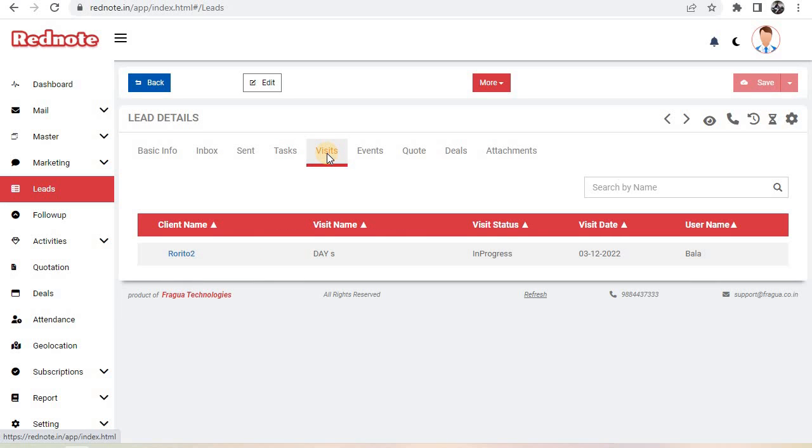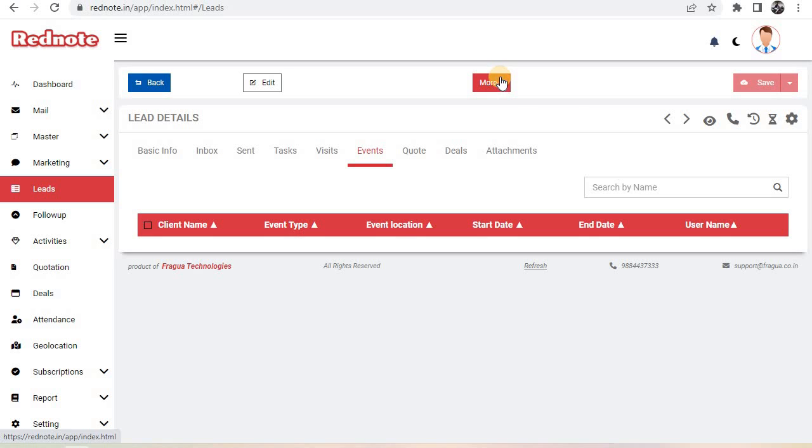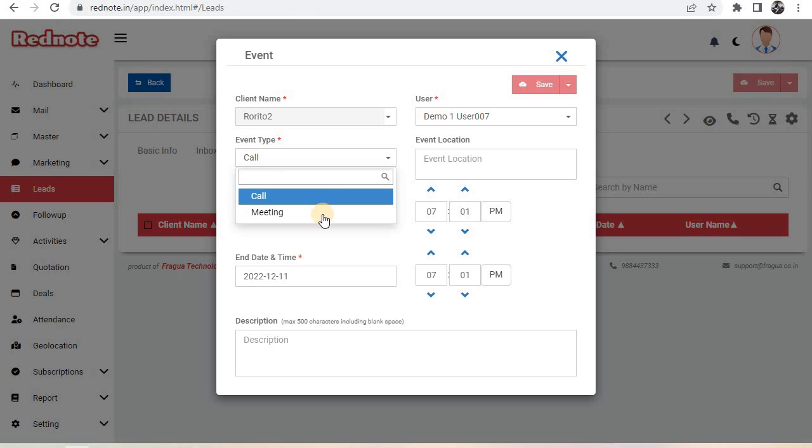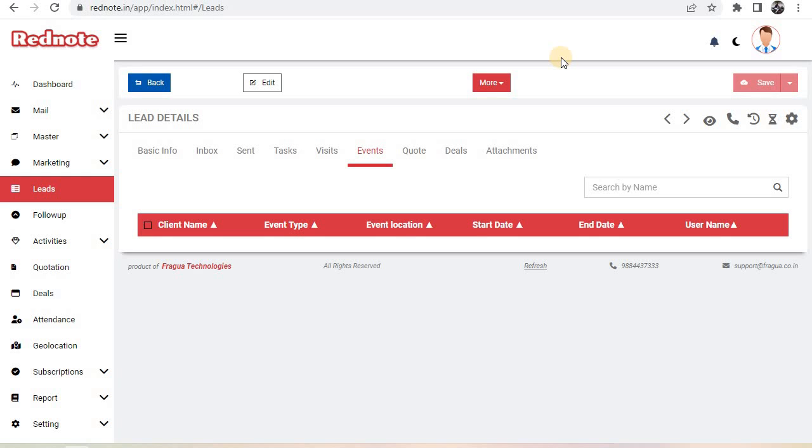And visit. Visit means you can create a visit if your client wants to visit your place, or if your field staff want to visit your client's place. You can track those visits by adding the visit entry. And events. Event means you can create an event. There are two events: call and meeting. So if you have a call on Monday morning or an afternoon meeting, you can create an event and assign it to yourself or your team, so that these details will be displayed on the calendar.